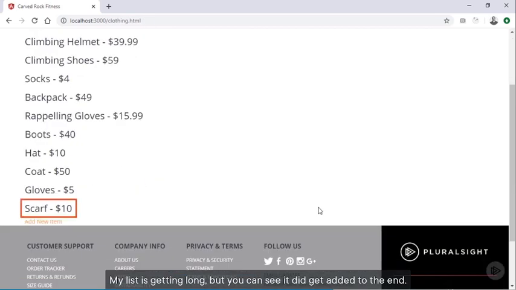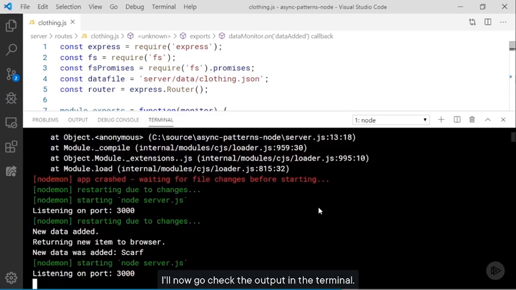My list is getting long, but you can see it did get added to the end. I'll now go check the output in the terminal. Notice that this time, the output from the listener I forced to execute asynchronously appears after the log statement announcing a new item is being returned to the browser.